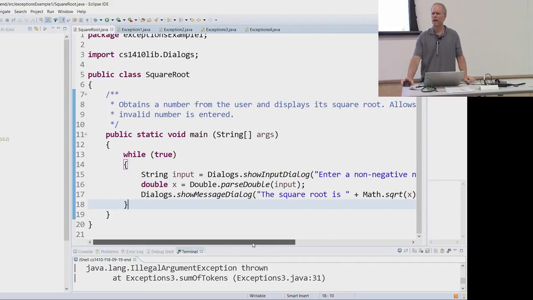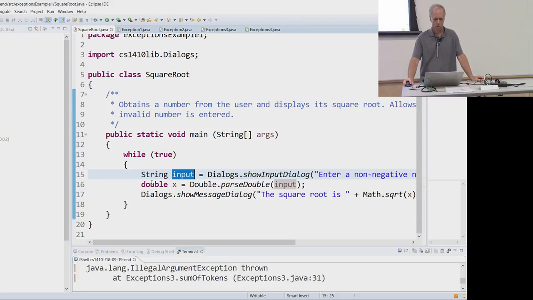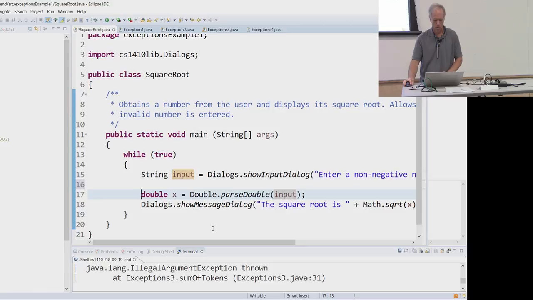Okay. So what do we do? How do we deal with cancel? What should we do if the user hits the cancel button, which means that this input variable is going to contain null? What should we do when the input variable contains null? Yeah? We can do what we did in the other program, add an if statement, and then return. Right, so we can say if input equals null, return.